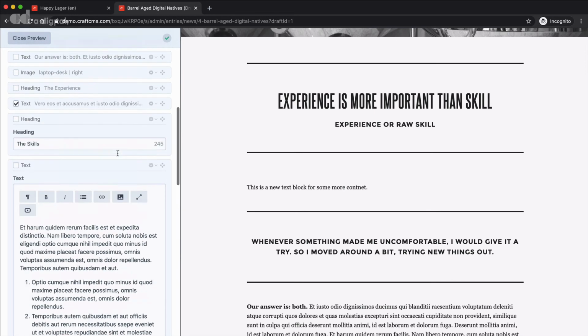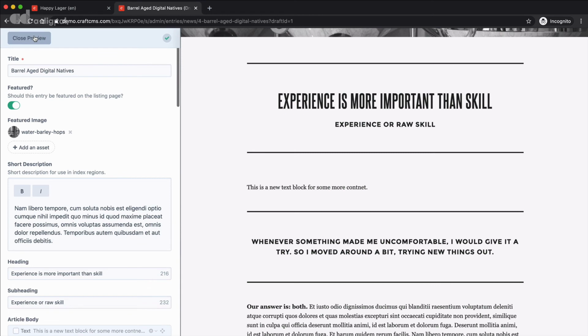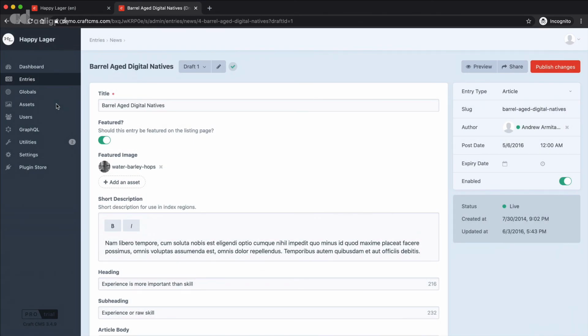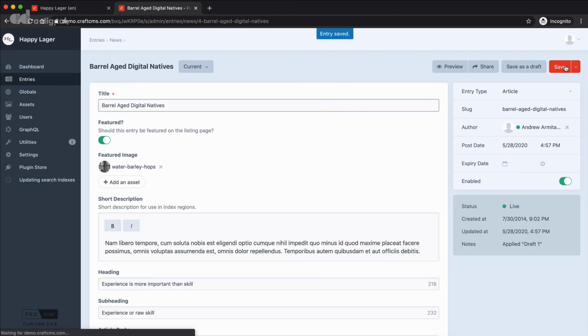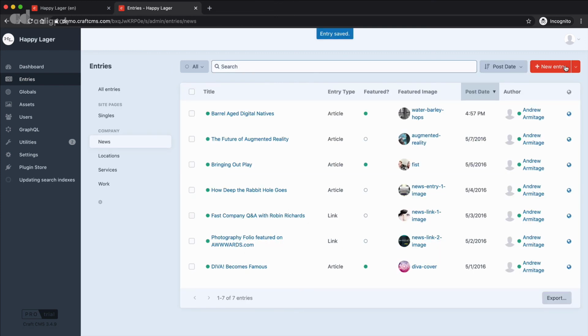So once I've made my changes, I can then close the preview. Those changes have automatically been saved, but I do need to publish them. So those are just saved as a draft. Again, that's only for me to see. So I can just publish those by hitting the red button in the top right-hand corner, publish those changes. Okay, and I can now continue editing on that entry, or I could save and exit the entry and go back to my main list of entries.